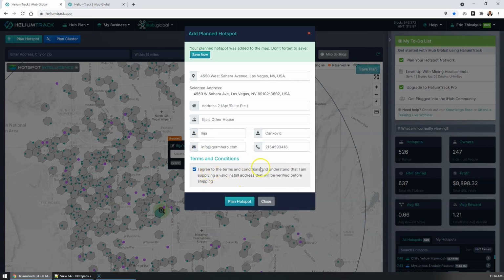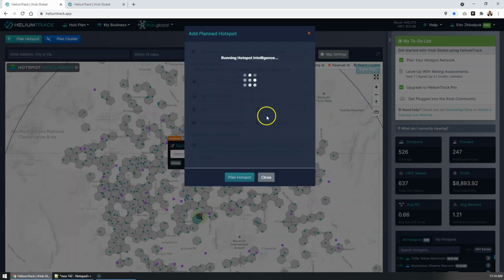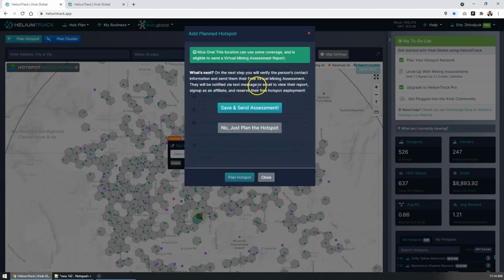Right. And so again, this is just an example. I'm using the same information. It is important that you keep this accurate, because this is the information that will be required to be used for the virtual mining assessment. So we're going to plan that hotspot. We've got our intelligence running, and look at that. It'll tell us this location can use some coverage, and it's eligible to send a virtual mining assessment report.